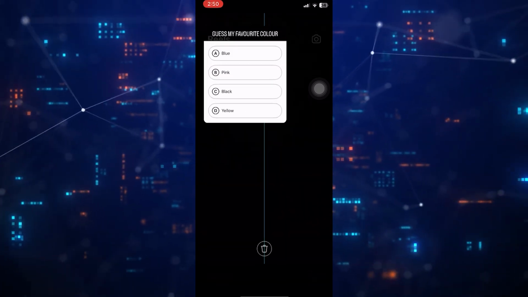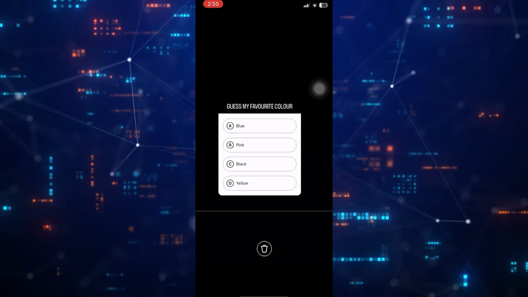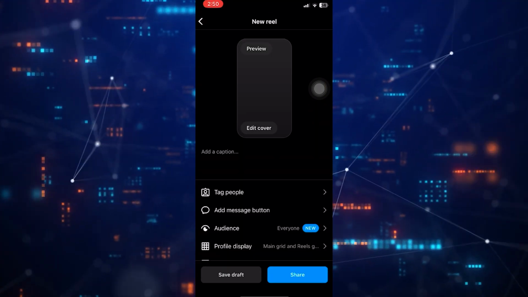After you've added the poll to your reel, simply tap Next and post it. From these settings, you can also choose to whom you want to share this reel.